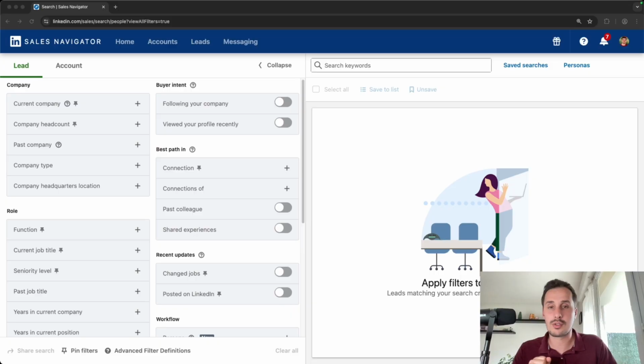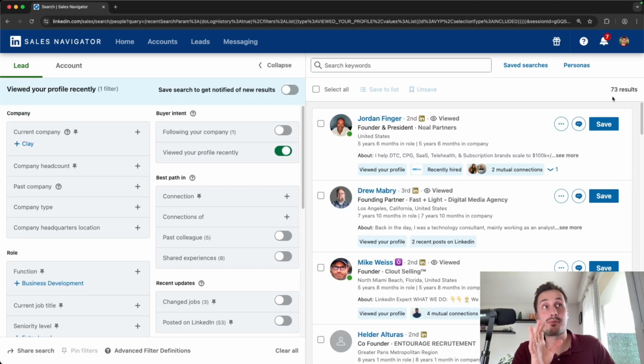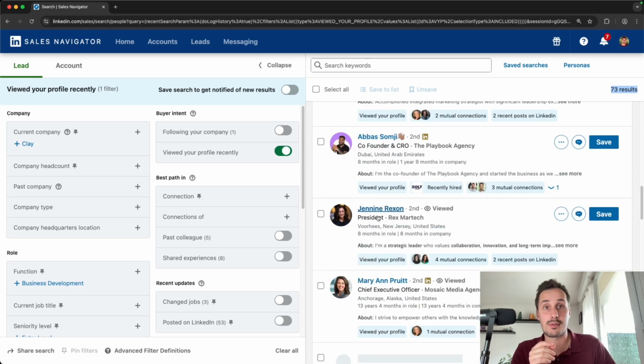So let's go back to Sales Navigator, and to get people who saw your profile recently, you have to use this filter here, viewed your profile recently, and I have to click here. On the top right of my screen, I have the number of people who saw my profile recently. Here I have 73 results. And why 73 and not 1000 and so on? Because I'm currently using the Sales Navigator account of my co-founder. So on the right part of my screen, we have all the people that saw my profile recently.